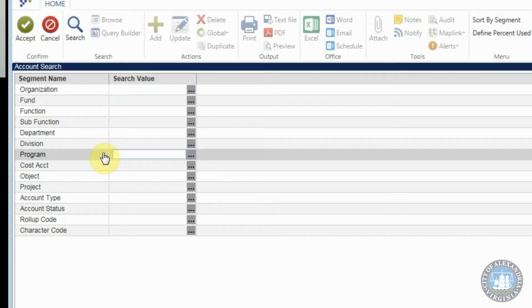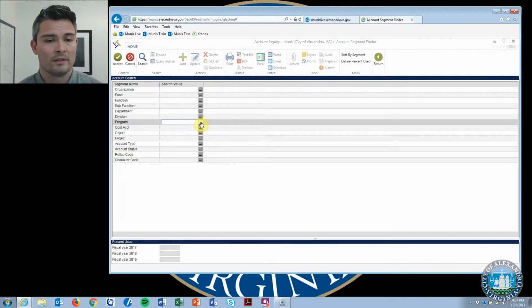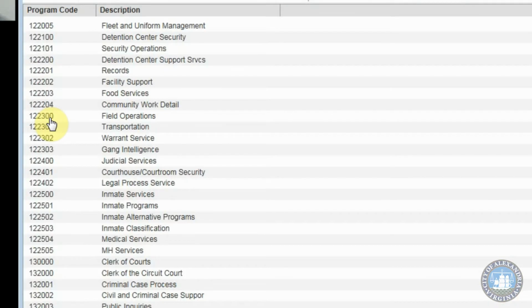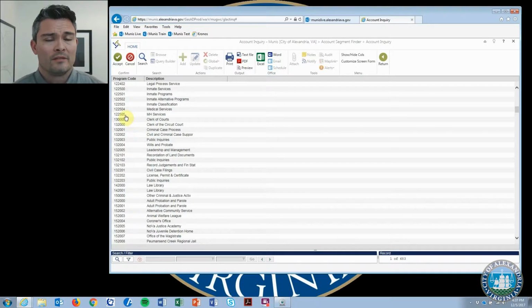And look, here's program. And if you recall from before, you can click the ellipses to see all of the different information that you could enter into this field in order to get a result back. So I'll click the ellipses. These are all of the different programs that are in Munis. And you'll note here though that only the ones that end in 00 are active. All the ones here that end in 1, 2, 3 and on, those are vestiges of the old way we budgeted and they're not currently used. So if you entered any of them in, you wouldn't get a result back. So just ignore them. You need to have your program segment end with 00.